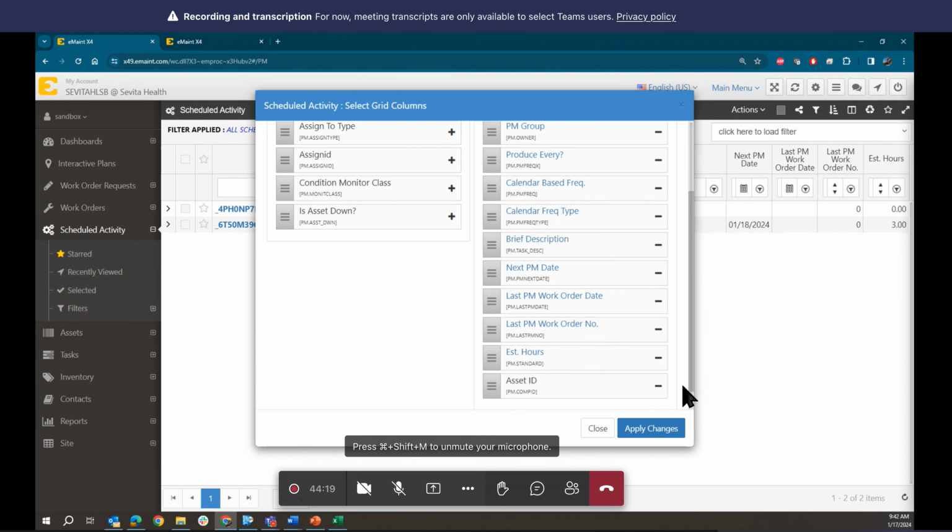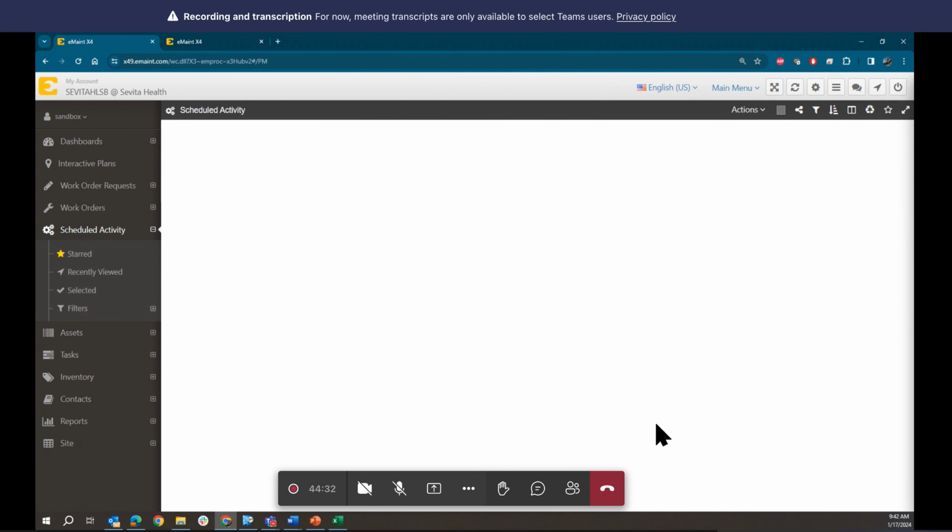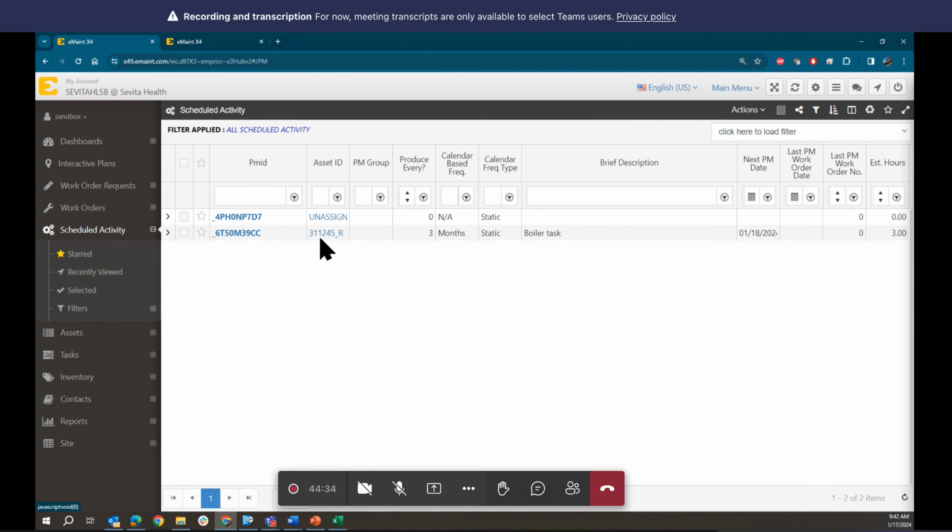We move that column to eMID PM here. Apply. So now I know that is the asset ID.